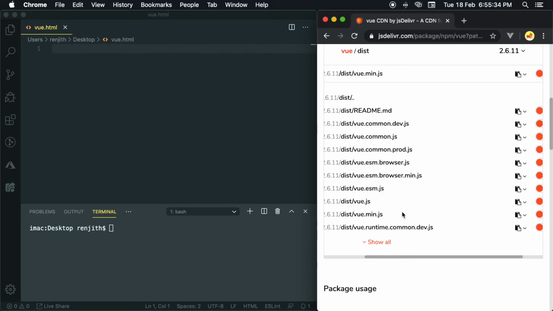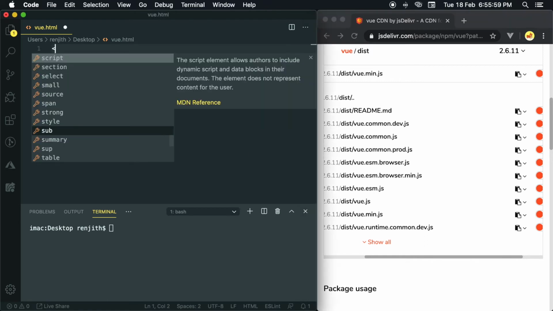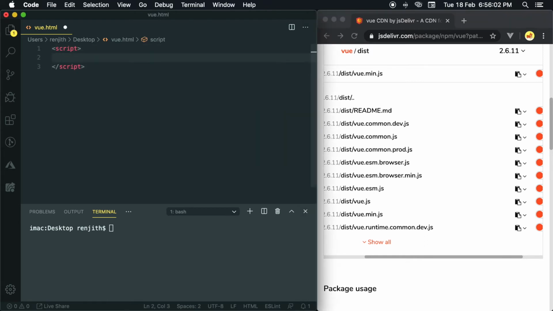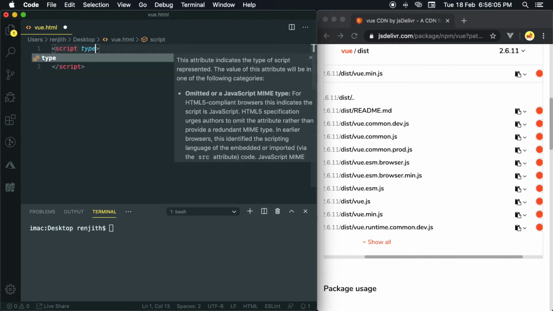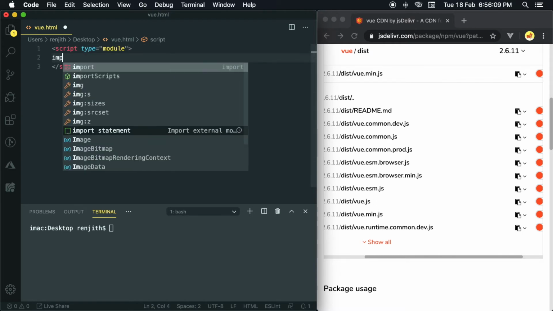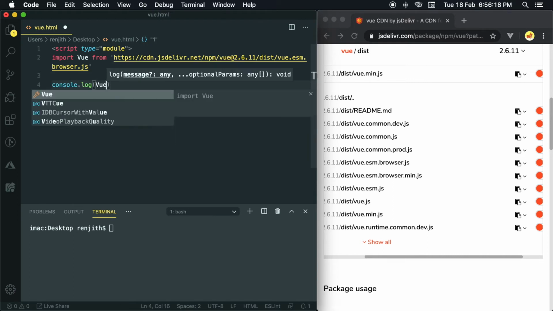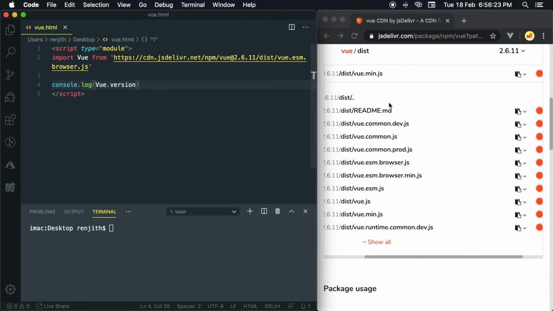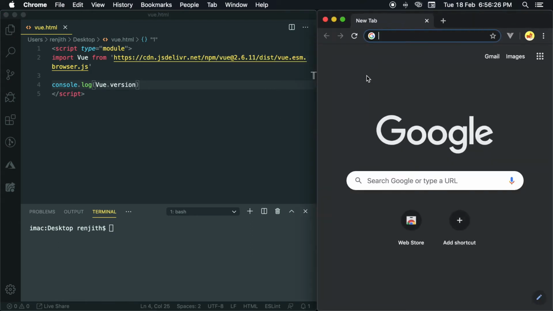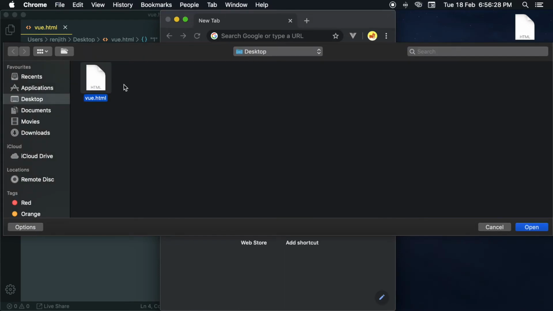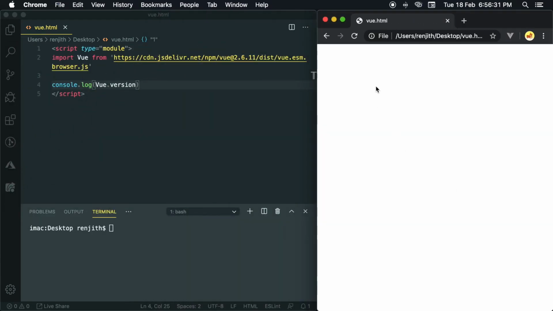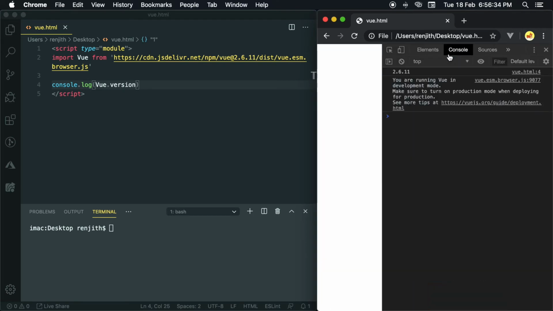Let's check how to use ES module to install Vue. Here is the ES module version. Copying the URL. Creating a script tag with the type as module. Import Vue from the URL. Console Vue version. Let's check the browser console. Yes, it is installed.